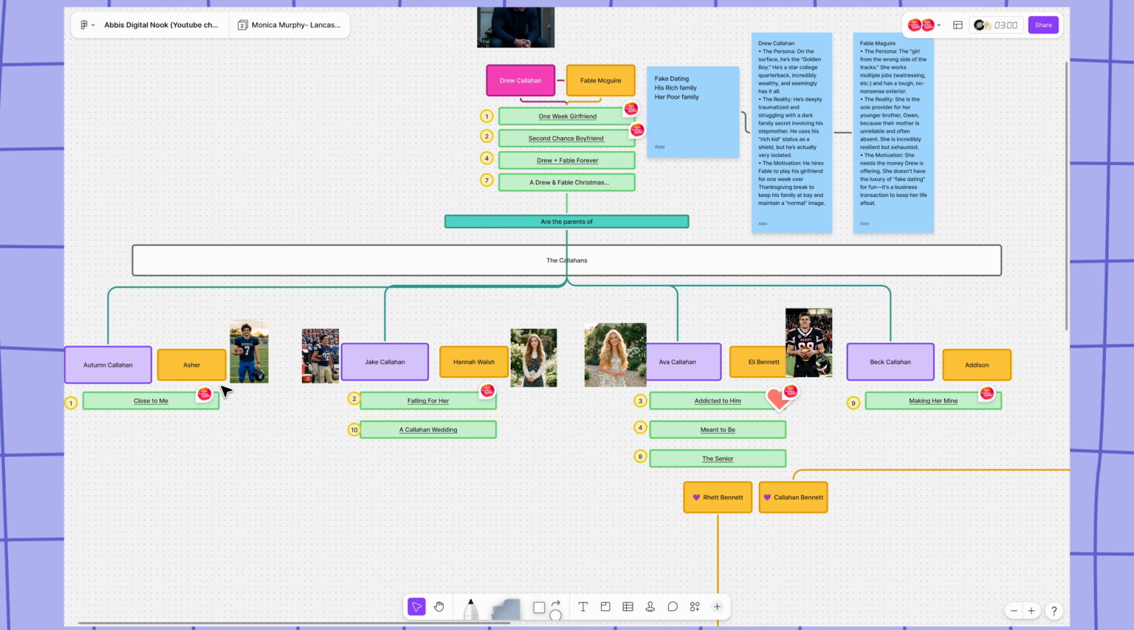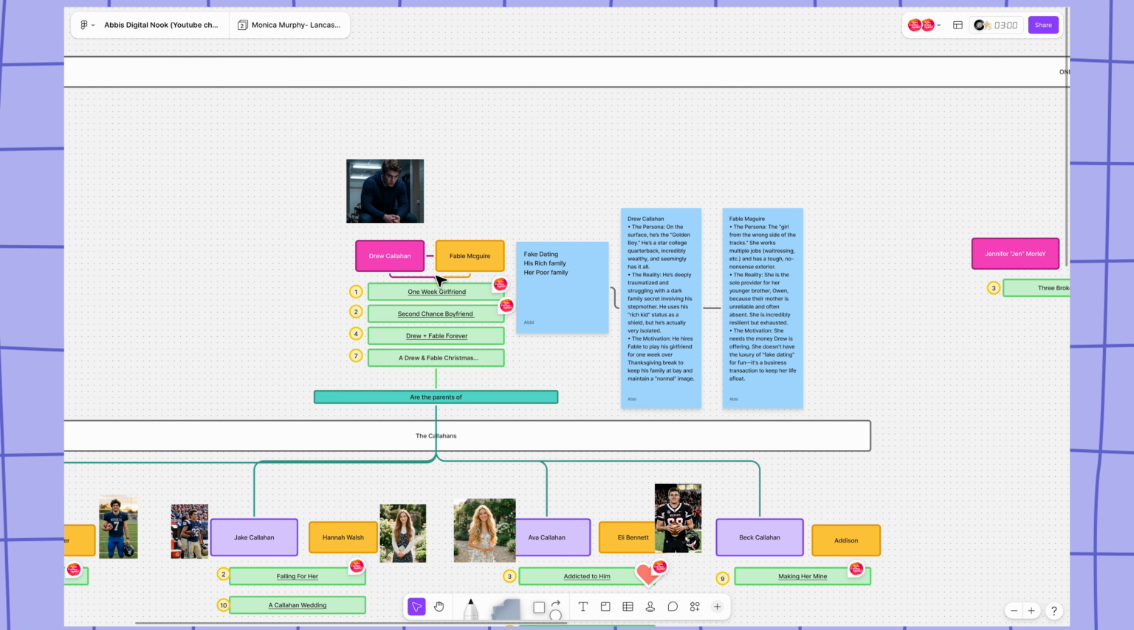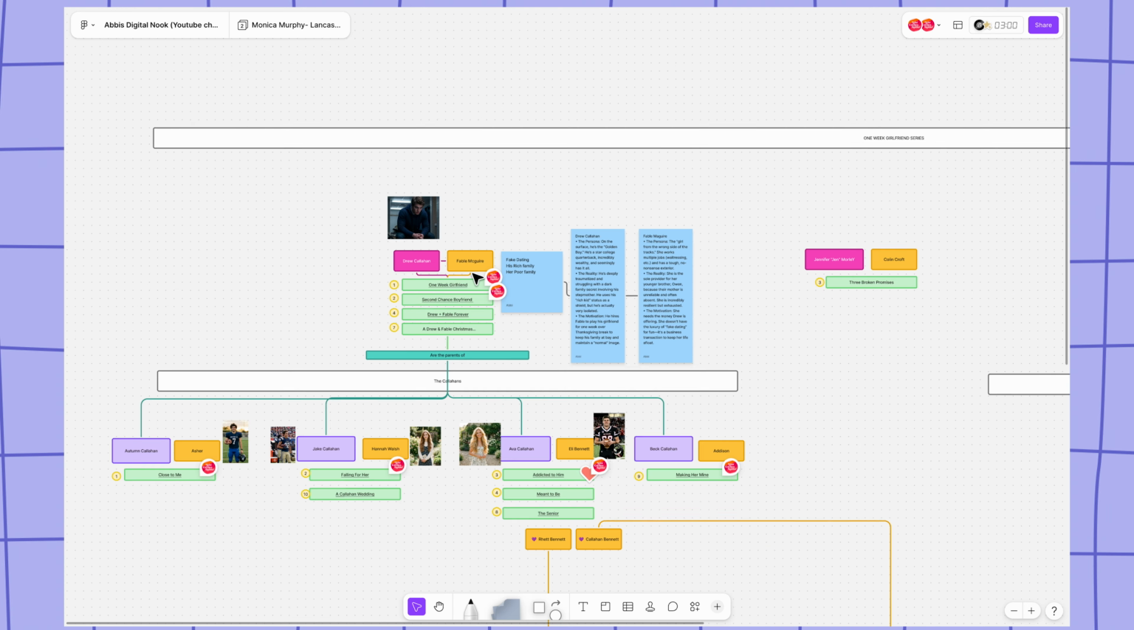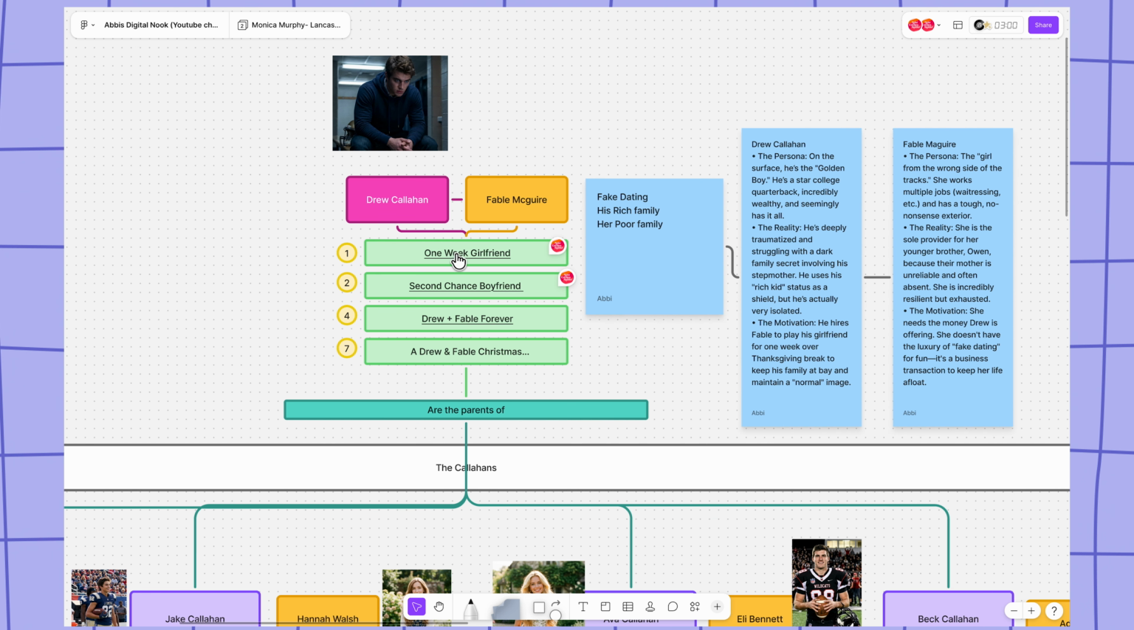But all of these kids, Autumn, Jake, Ava, and Beck, they all have their own book, but they're also kids of Drew and Fable, which is the mothership of this whole entire crazy, massive connection. So Drew is from a rich family and he's a football star. Fable is from a family which doesn't really know her parents.